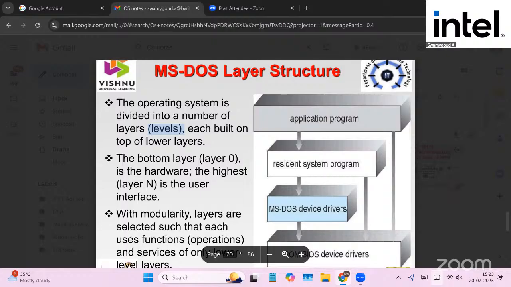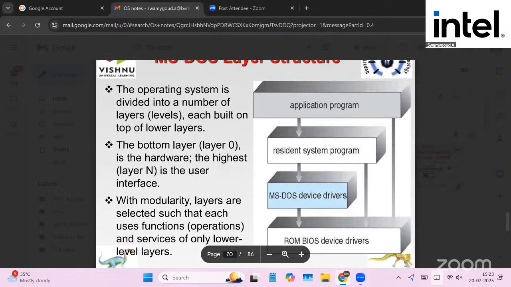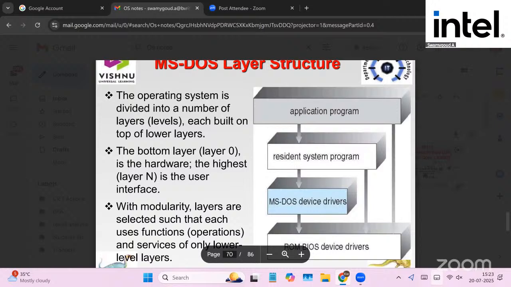See here, the last one is BIOS device drivers. Upon the MS-DOS device drivers are the resident system programs and application programs. Upon these application programs, we have the user. This is the MS-DOS simple structure.